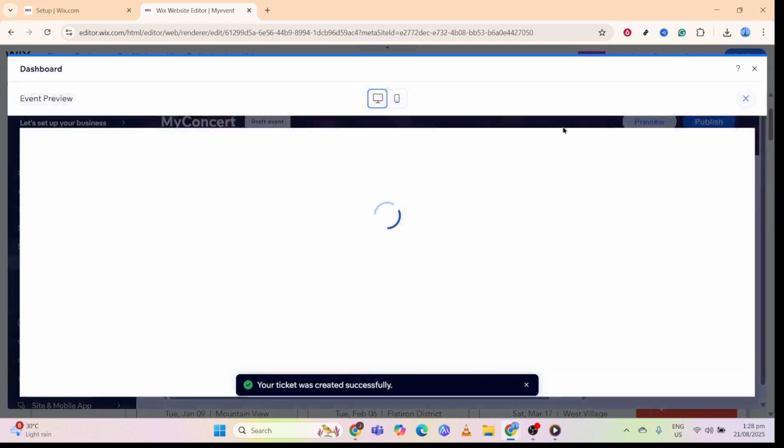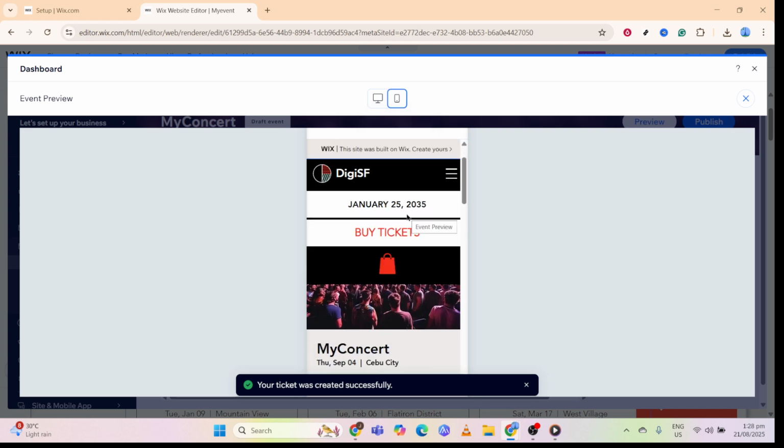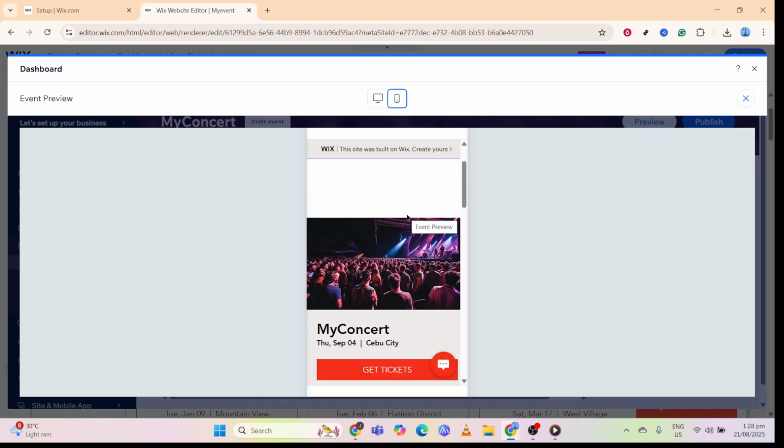You've successfully created and set up event tickets on Wix. You've now transformed your Wix site into a ticket-selling powerhouse, ready to receive bookings and manage events seamlessly.